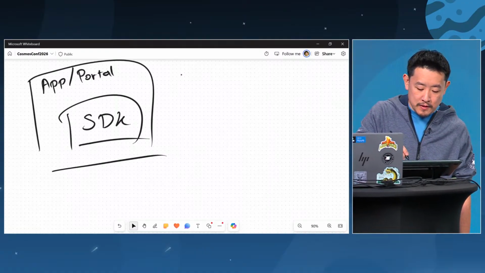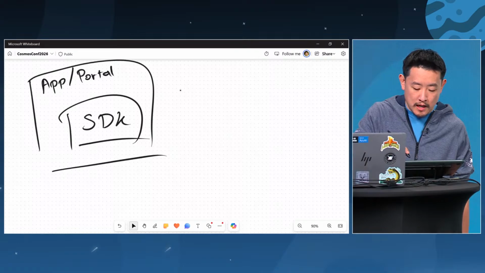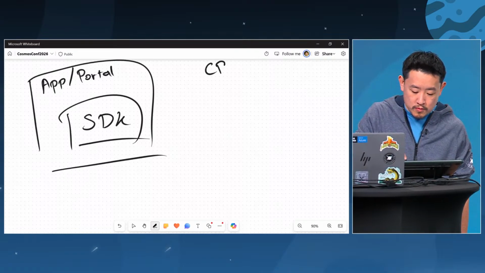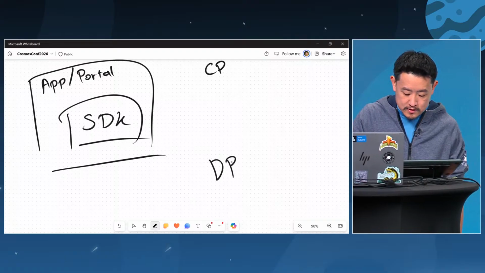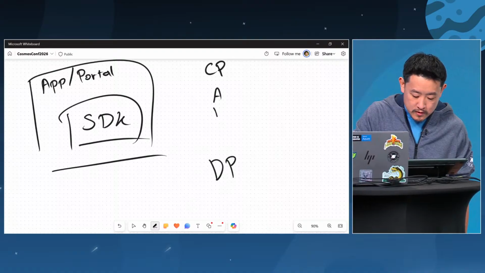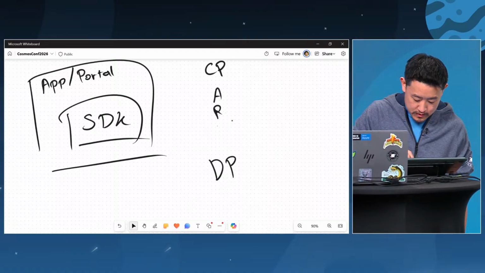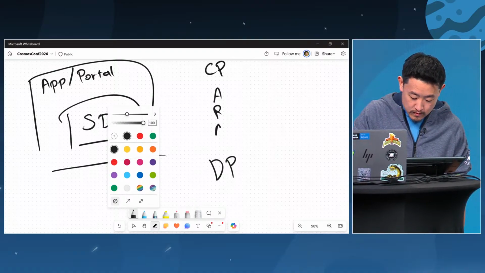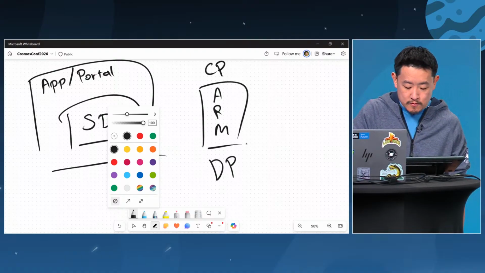And what ends up happening is when we do from a client-server perspective, behind the scenes, what this is going to go and talk to is a control plane and a data plane. And we're going to think of these two things as very separate. The control plane is going to be wrapped over ARM. This stands for Azure Resource Manager.